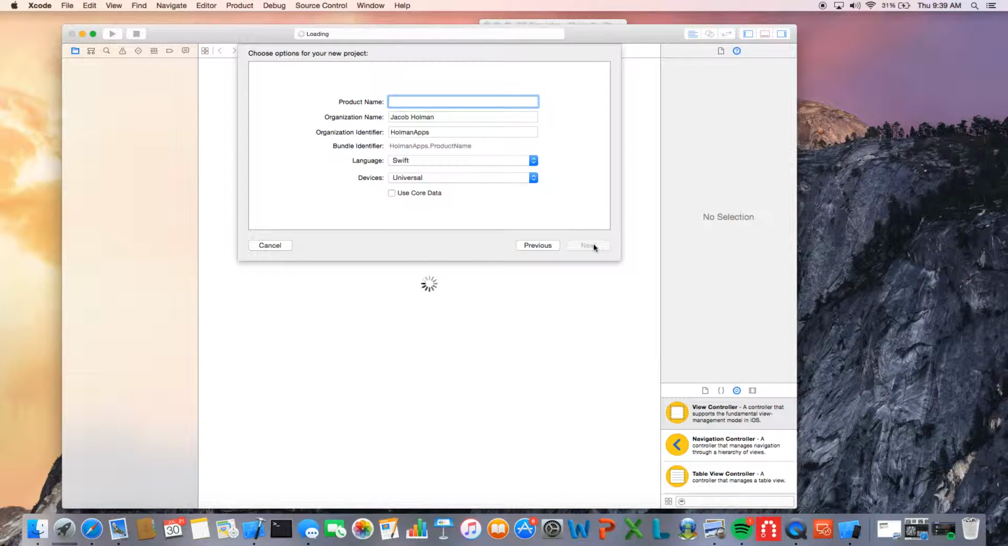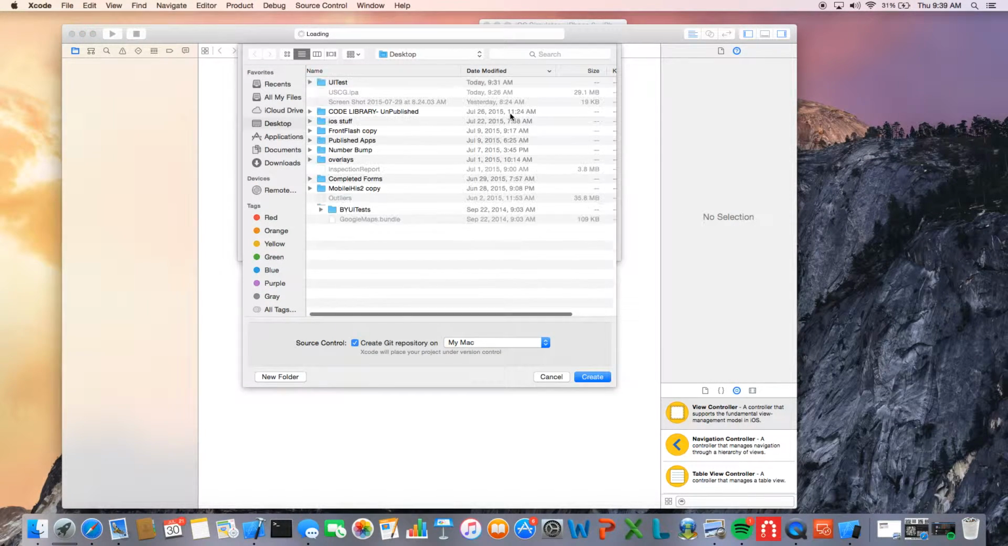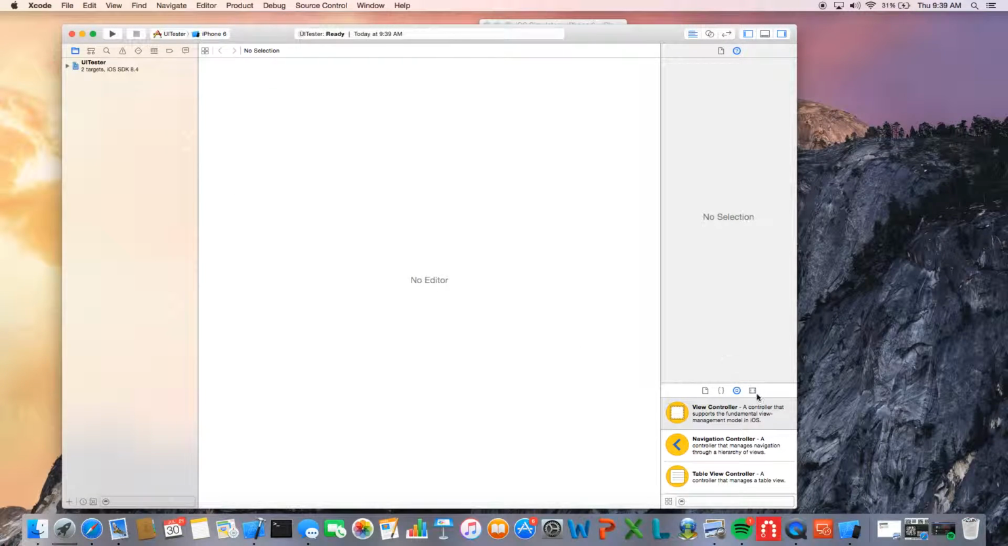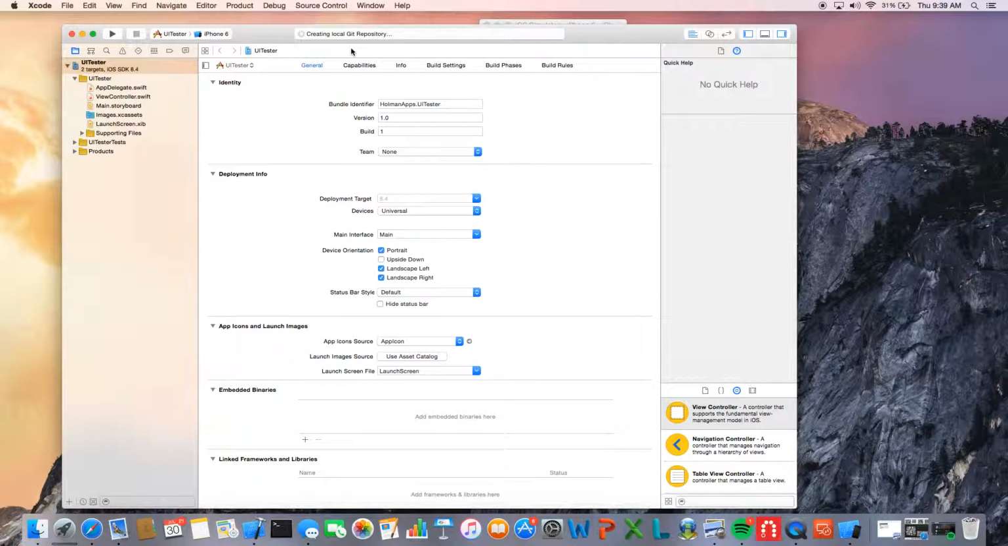You hit next. We're going to name our application. We'll call this UI tester, and then we'll click next here. It's going to ask us where we want to save it. I'm just going to save it here on my desktop, so I'll say create, and now it's created your project here. We just want a simple portrait application, so we're going to uncheck those two.